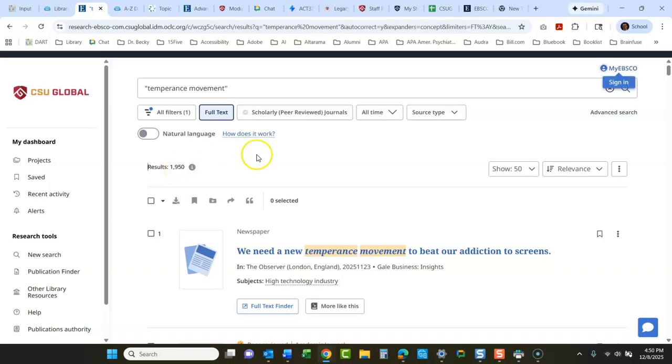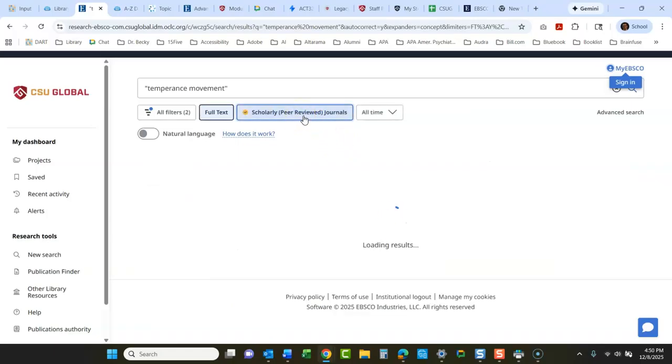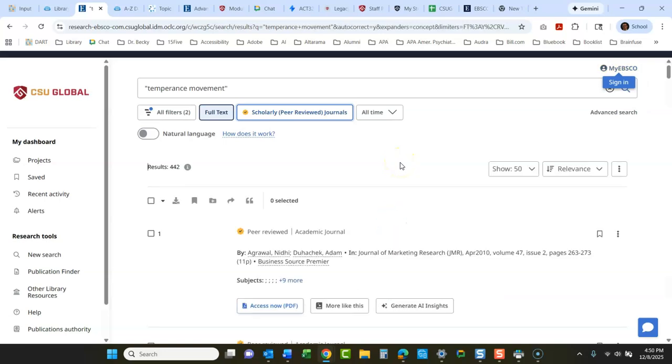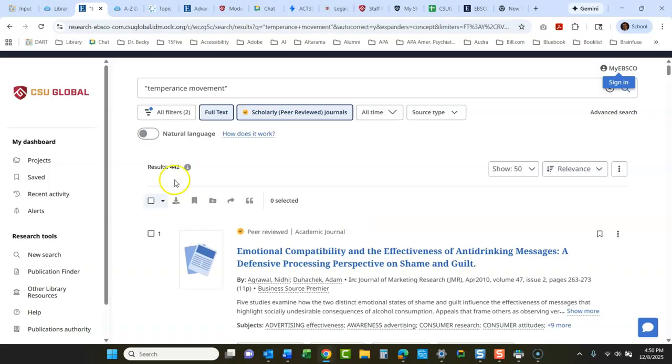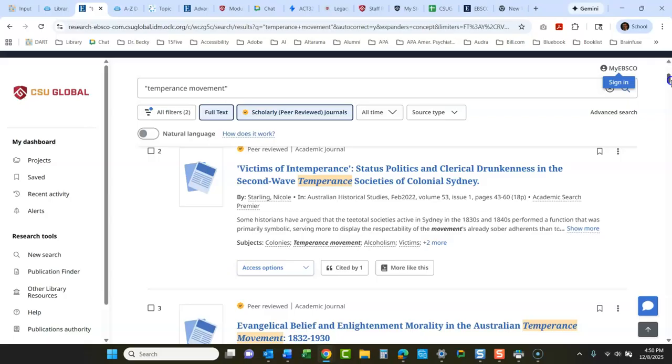Okay, you can see. Let's go right here. Let's click this because that's what the assignment is, scholarly peer-reviewed journals. These would be your academic journal articles they're looking for. And then there's 442. So you can see there's really a lot going on here.